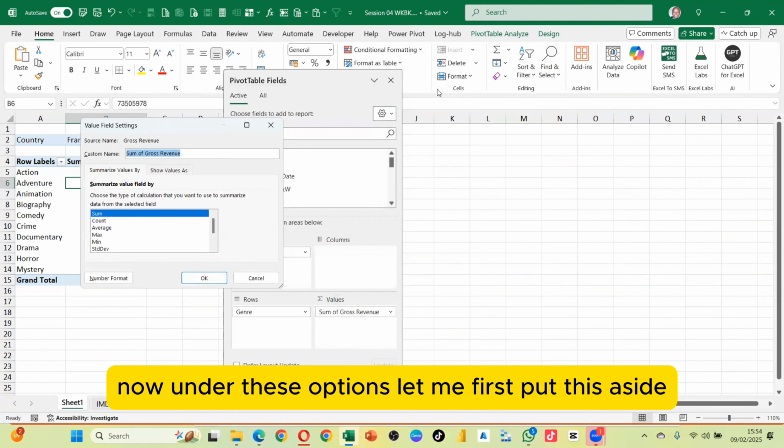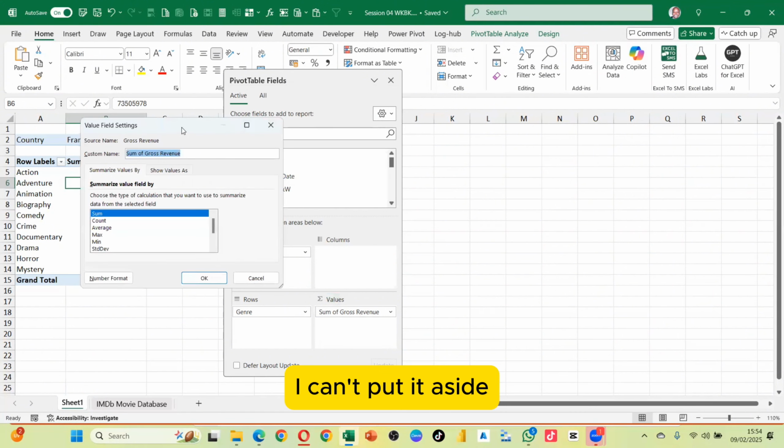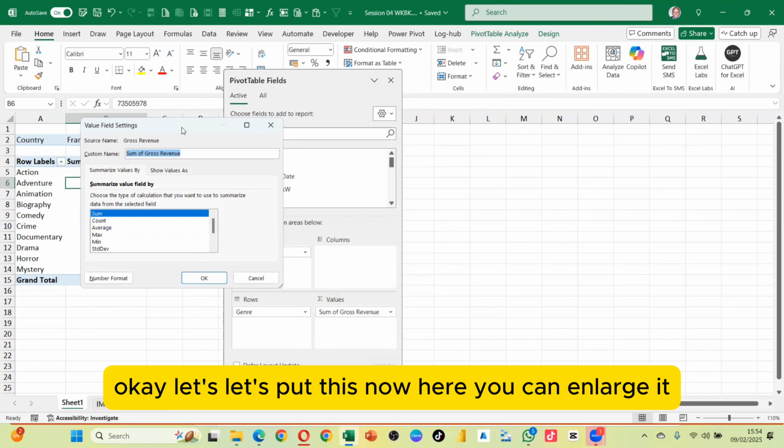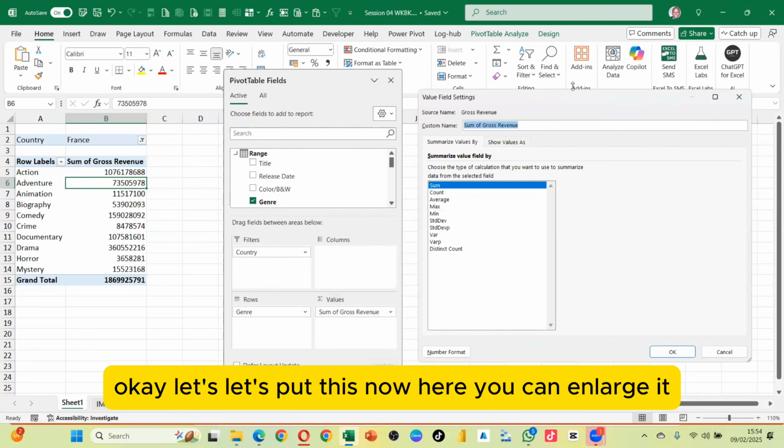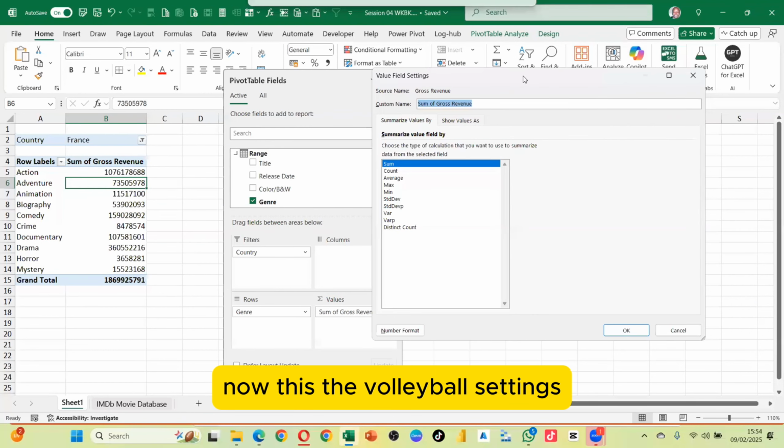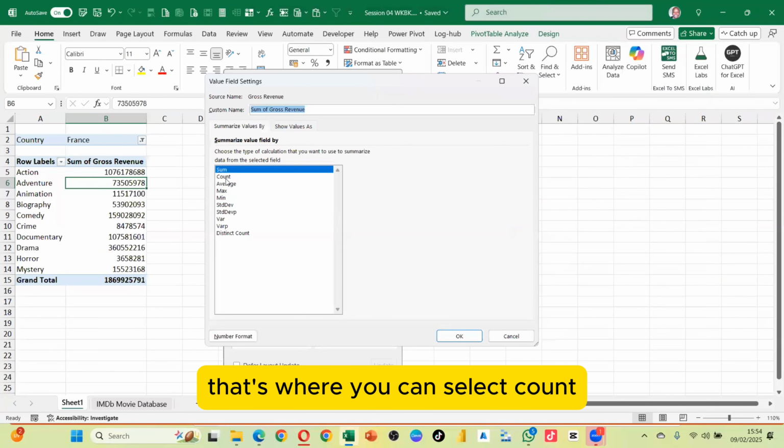Now, under these options, let me first put this aside. I can't put it aside. Okay, let's put this now here. You can enlarge it. Now, in the Value Field Settings, that's where you can select count.